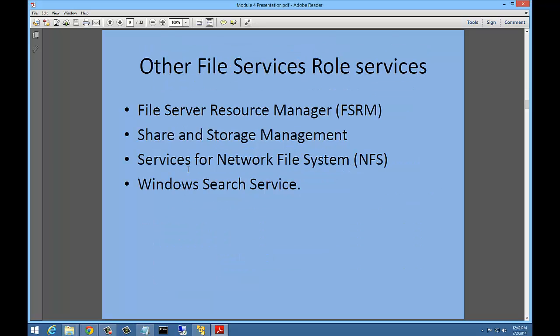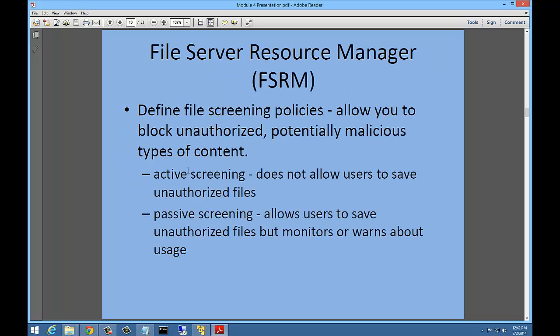Other file services role services: File Server Resource Manager, Share and Storage Management, NFS for Network File System, and the Windows Search Service. FSRM defines file screening policies. This is something a lot of IT administrators should use but don't. It allows you to block unauthorized, potentially malicious types of content. For instance, you can tell FSRM to not allow any executables except the ones that you approve. This can keep viruses from happening. You can do the same with VBScript and other types of scripts that may run that you don't want to run. So you can keep that from happening using FSRM.